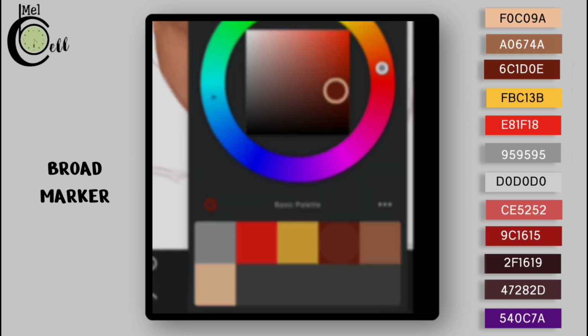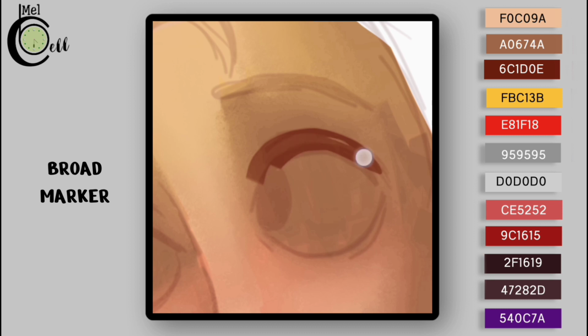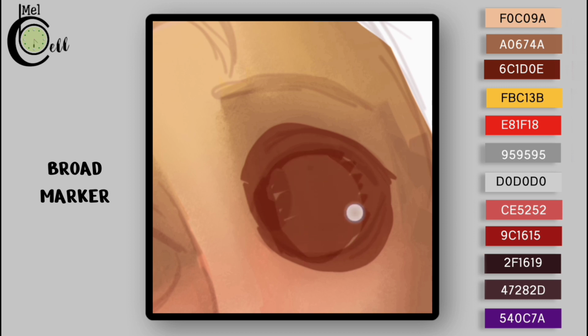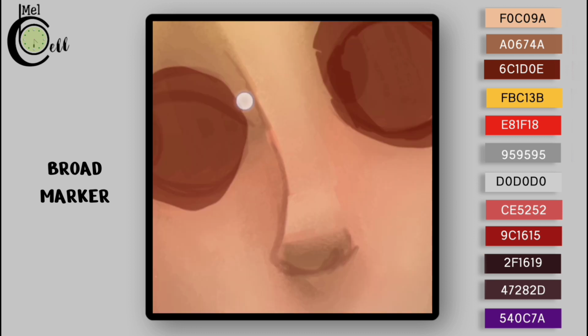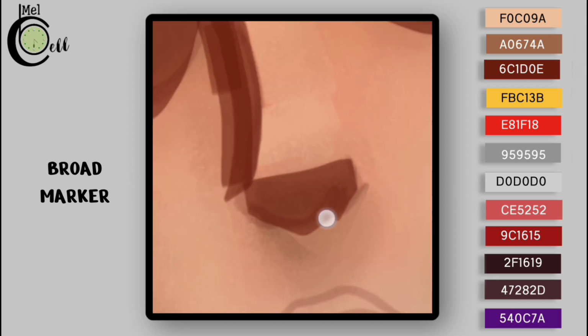Now select darker color. Add darker shades to eyeballs. You have to repeat this process to get the skin texture. This way you will get deeper skin tone.